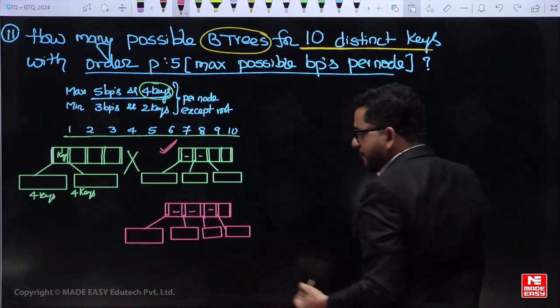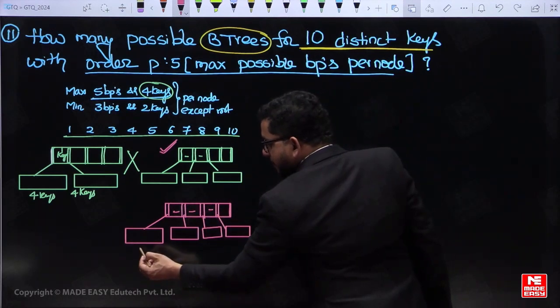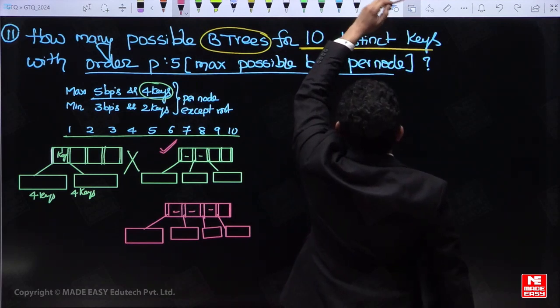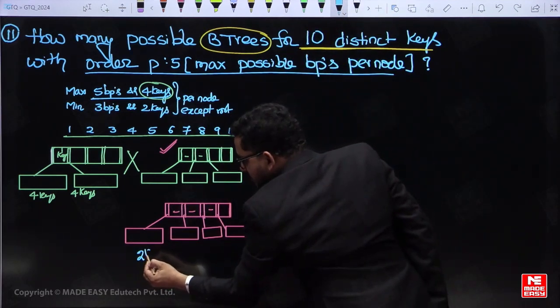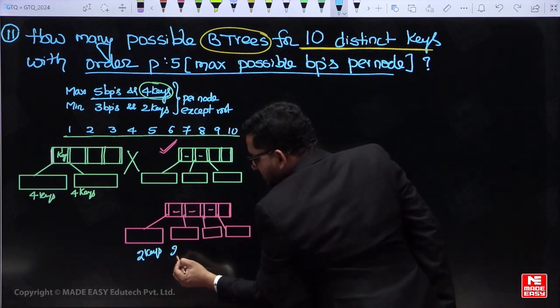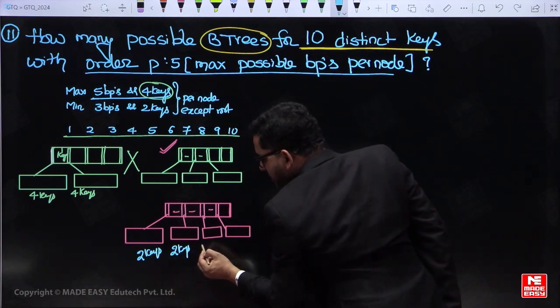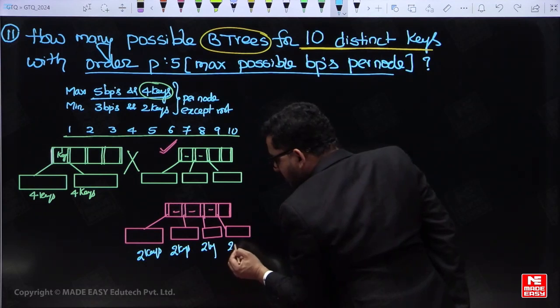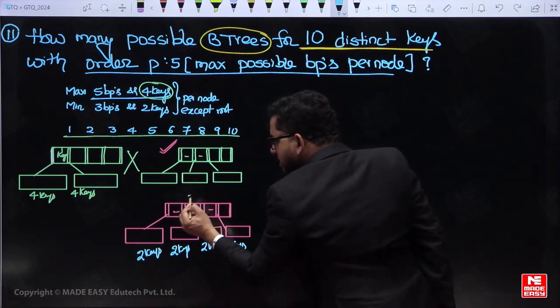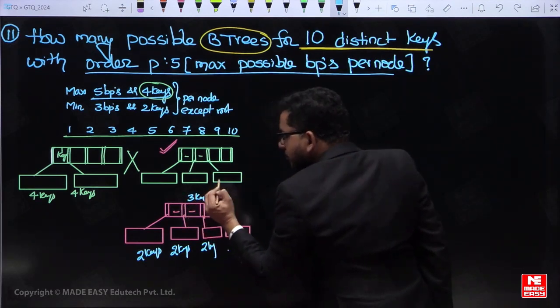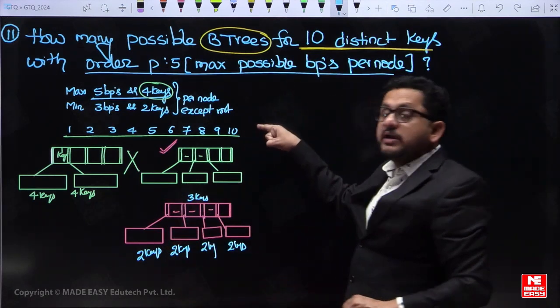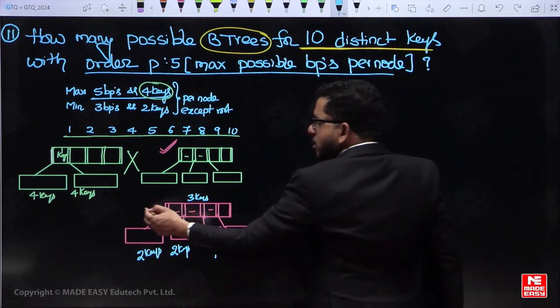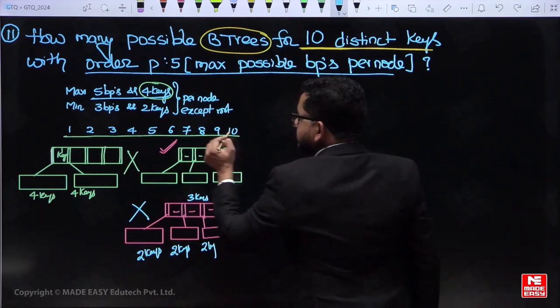If you use 4 leaf nodes, in each leaf node minimum 2 keys are stored: here minimum 2 keys, here minimum 2 keys, here minimum 2 keys, and here minimum 2 keys, and the root has 3 keys. So in total it becomes at least 11 keys, but we have only 10 keys. So this is also not a possible structure for 10 keys.